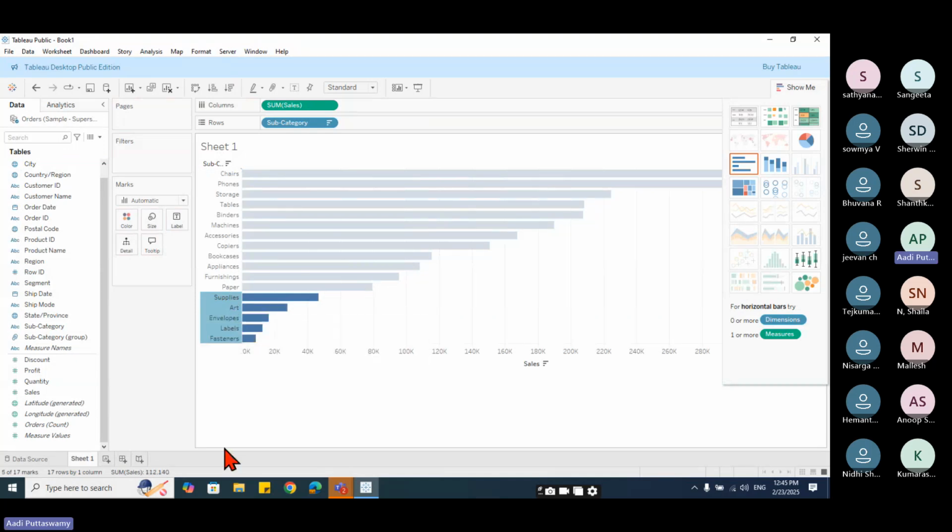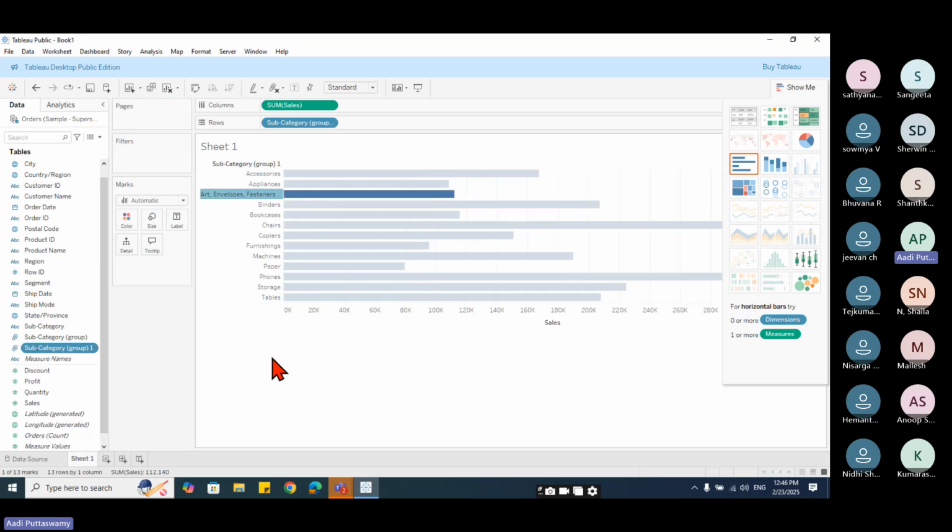I selected all the 5 different subcategories. Done. Now, again, I'll move my cursor here. Can you see that I'm getting the similar kind of toolbar? Here, I have this group. Let me click on this group. See, again, this becomes a group.